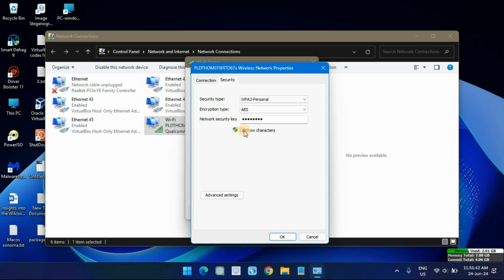You will notice that when you select the Show Characters checkbox, the network security key is no longer visible.